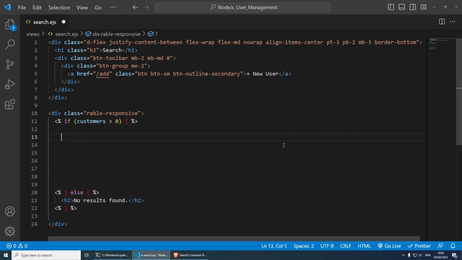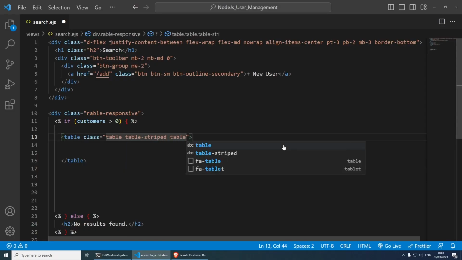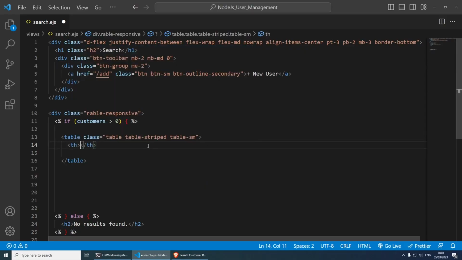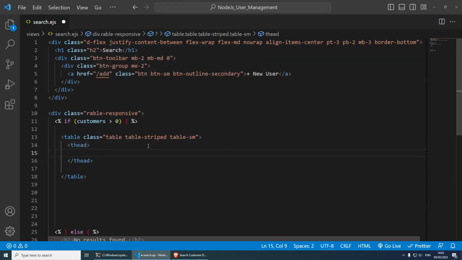In order to do that, I'm going to create a table. And then this table is going to have a class of table, table-striped, table-sm. The table head is going to have, all right, we're going to have a thead. And then inside here, we're going to have a table row. Inside the table row, we're going to have a few THs. So th, and then this is going to have a scope of col.